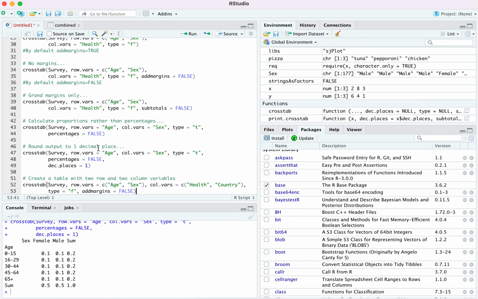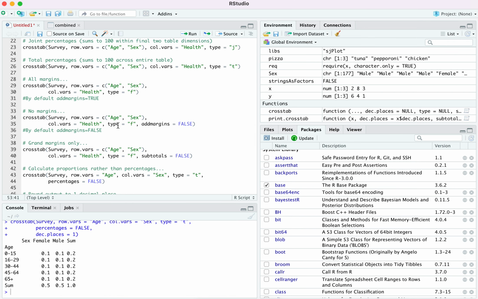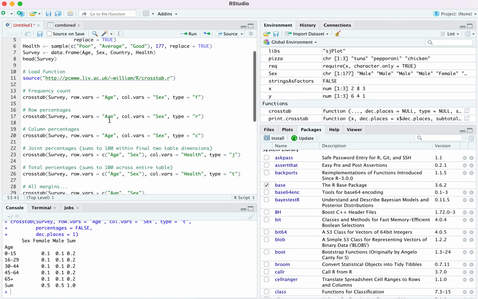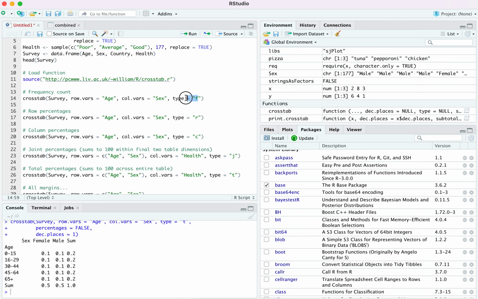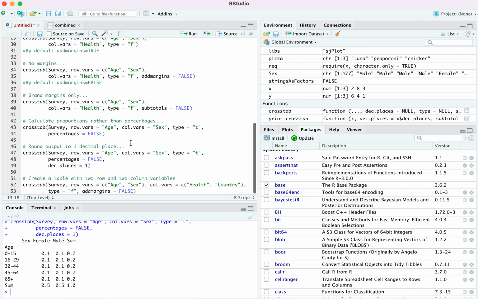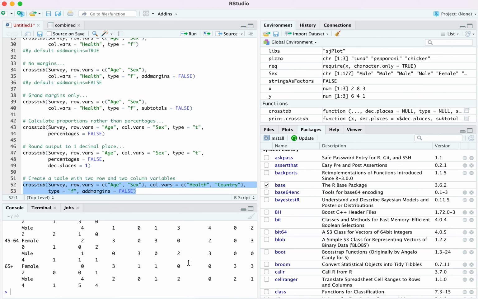So if you forgot, you need to refer to what F is. You can look at the example. F is this one, frequency count. And then we do not want to have the margins. We do not want R to calculate the margin, so you need to state it false if you do not want it to be quite complicated. So let's take a look at what happens if we change the code like this.